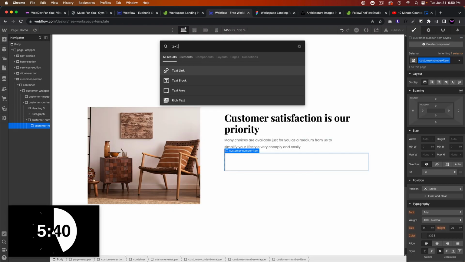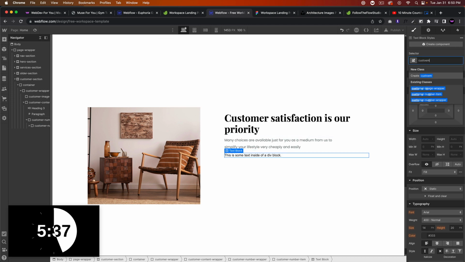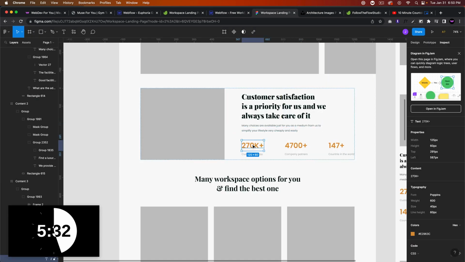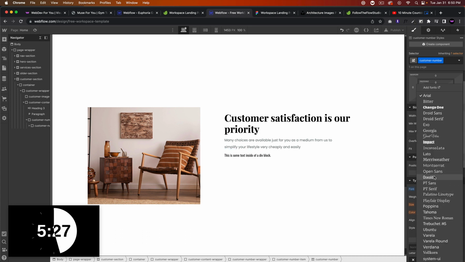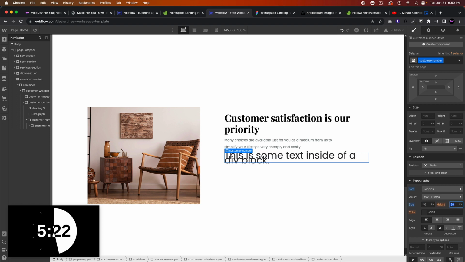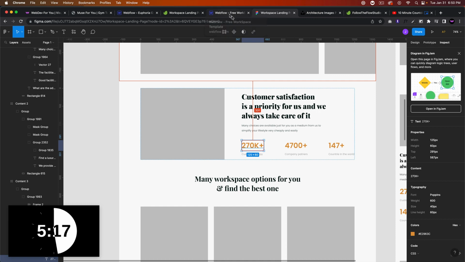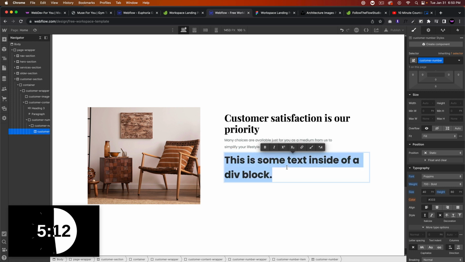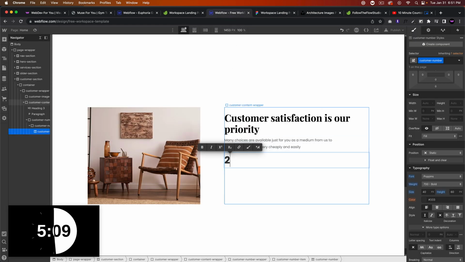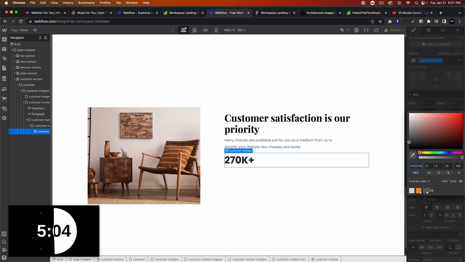Then I'll go ahead and add a text block, customer number, and let's style this to 40-60 line height. So Poppins right here, 40 pixels in size, and the line height is 60, and it's a font weight of 600. Okay, so this is 270K plus, and the color is orange.